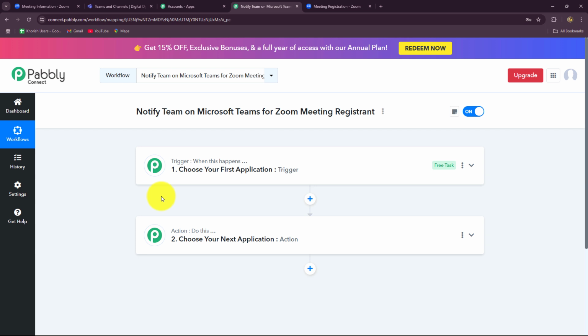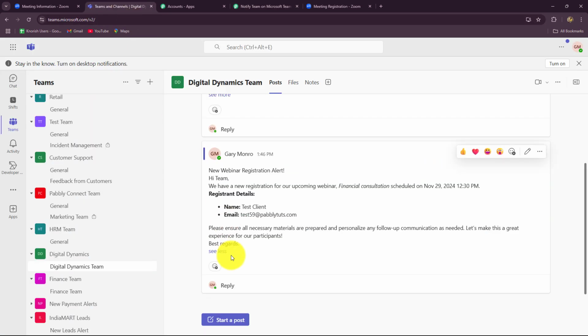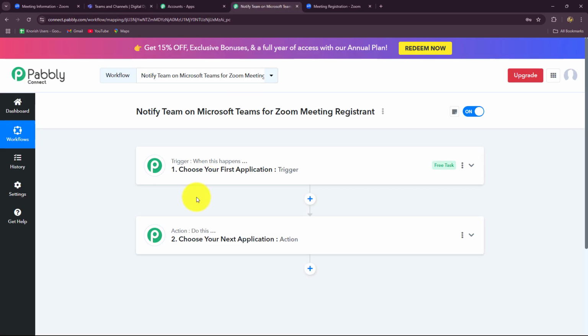Therefore, we can have only one trigger in any workflow, but we can add as many action steps as we want. Now let's suppose my objective is that every time a new registrant is added in my Zoom meeting or in my Zoom webinar, I want to send a notification on my Microsoft Teams channel about that. So here I'm going to take Zoom in trigger and Microsoft Teams in action.